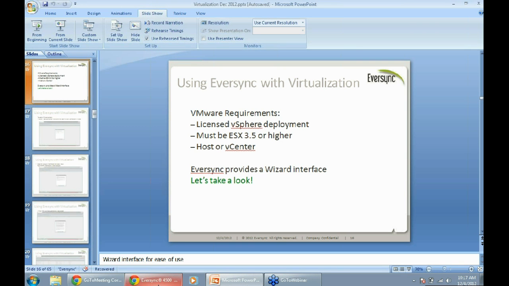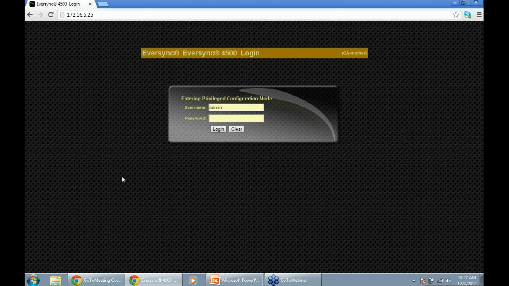Over here in this window, I believe, yes. I have one of our appliances. Let's log into that.